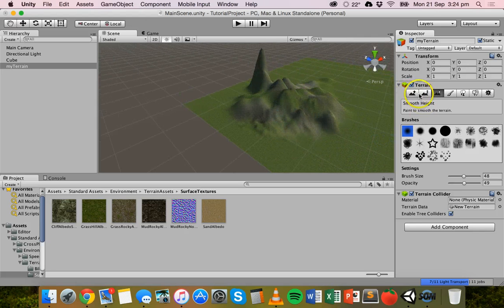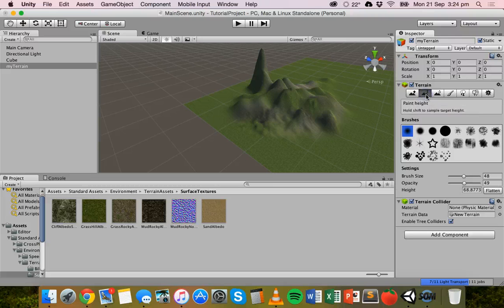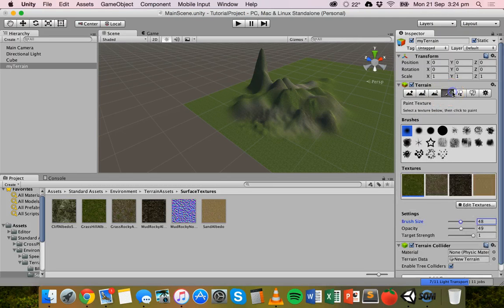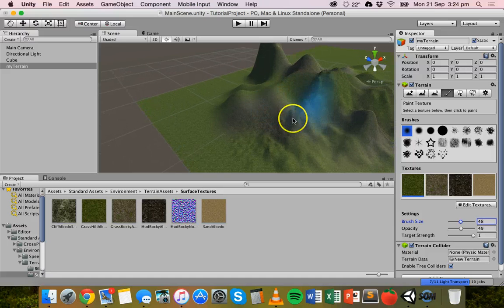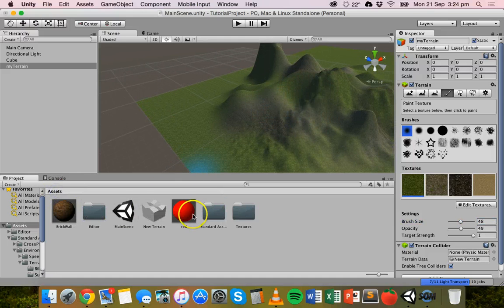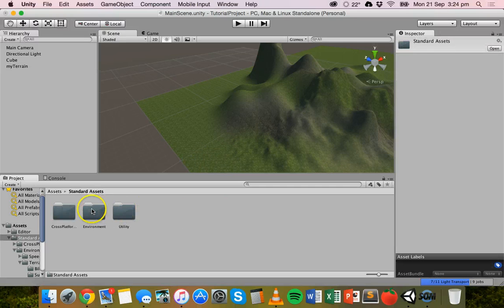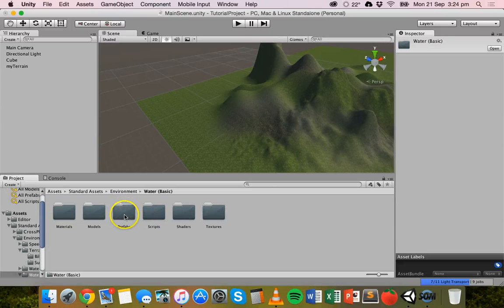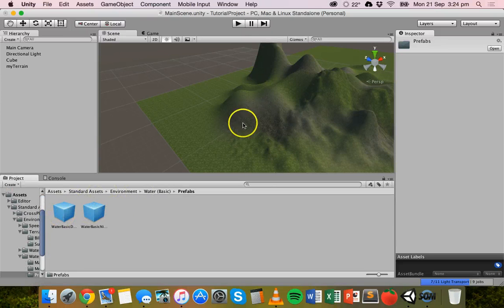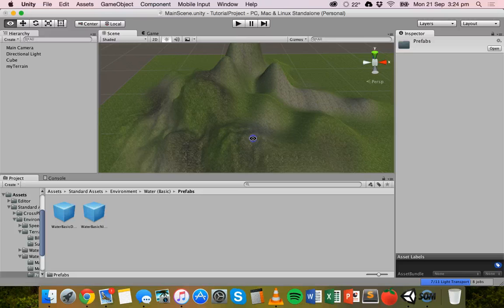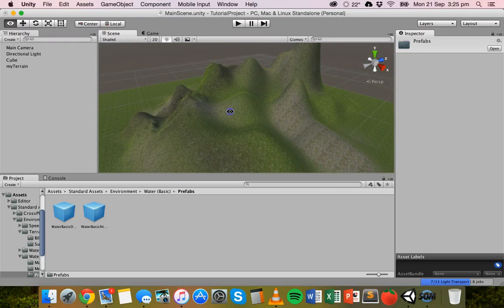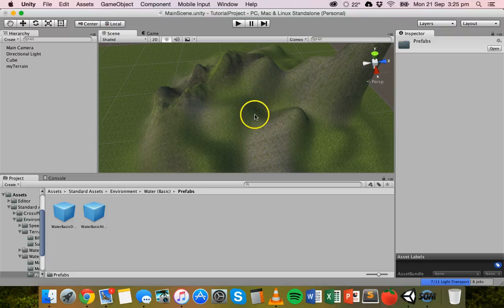Okay, so we've got raise and lower terrain, we've got paint height, we've got smooth height, and then we've got paint texture. What we might do now is add some water. If we go into the assets folder, then into standard assets, then environment, and then water basic, we can go into prefabs and drag one of these water prefabs straight into our terrain. So we might actually have a bit of a lake right in here.